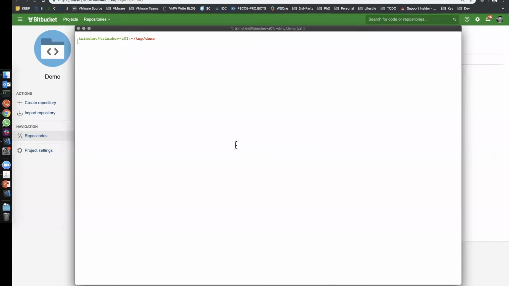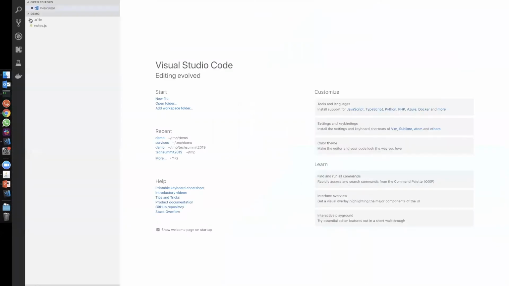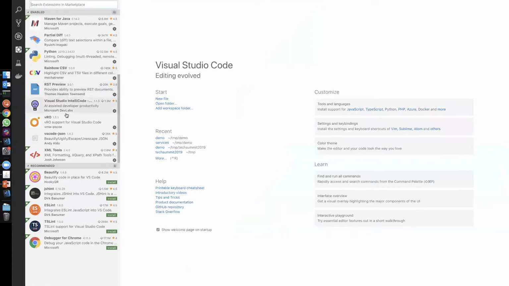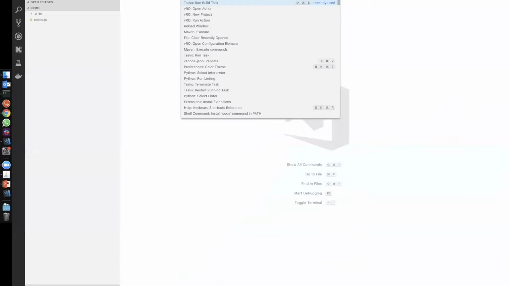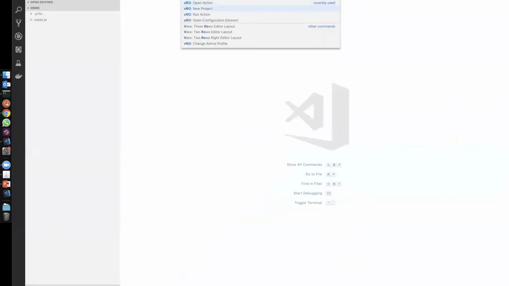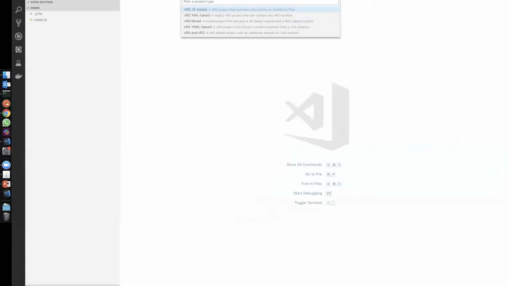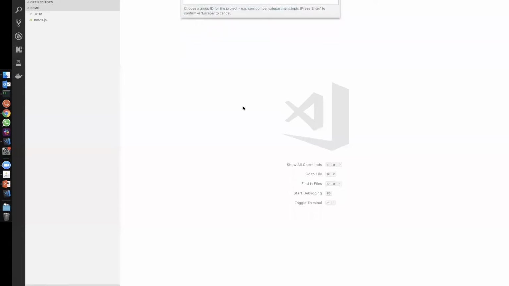So this is my console. Let me open Visual Studio Code. And here you can see that I have already installed my plugin for Visual Studio Code. So let me create my new vRO project. There are different types of projects: pure JavaScript, XML, mixed, pure vRA projects. I'm gonna use the one that combines all of them together.